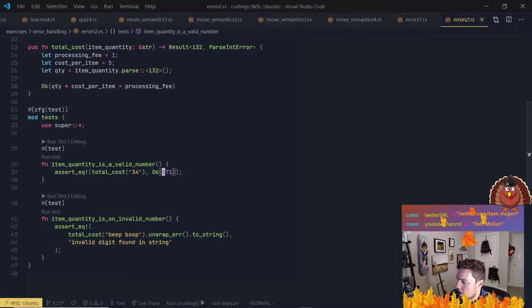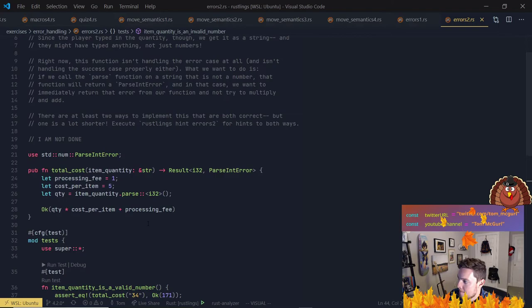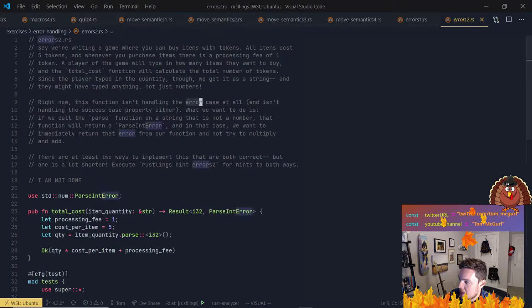Item quantity is an invalid number. Total cost is beep boop. Unwrap error to string, this is just how it gets the string, and it's expecting invalid digit found in string. Again, what we want to do here, it's not handling the error case at all, and it isn't handling the success case properly either. What we want is, if we call the parse function on a string that is not a number, that function will return a parse int error.